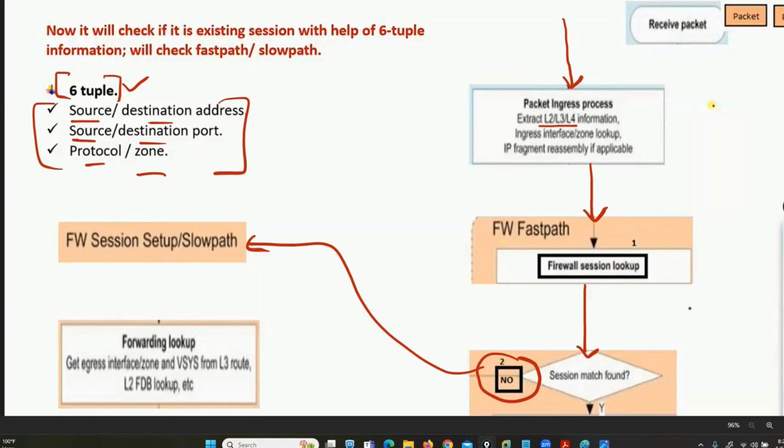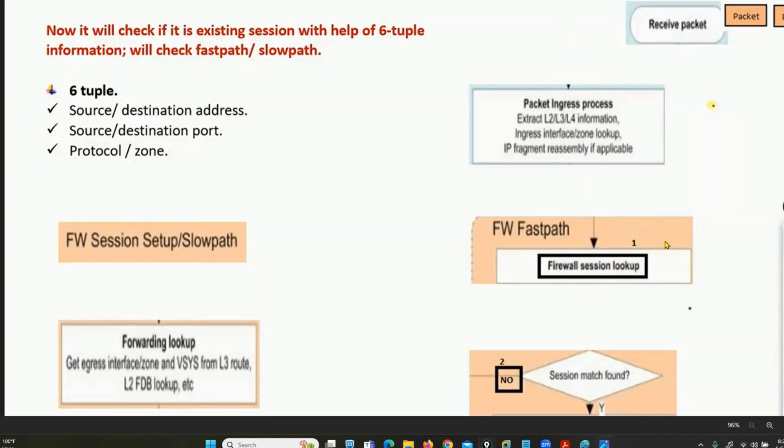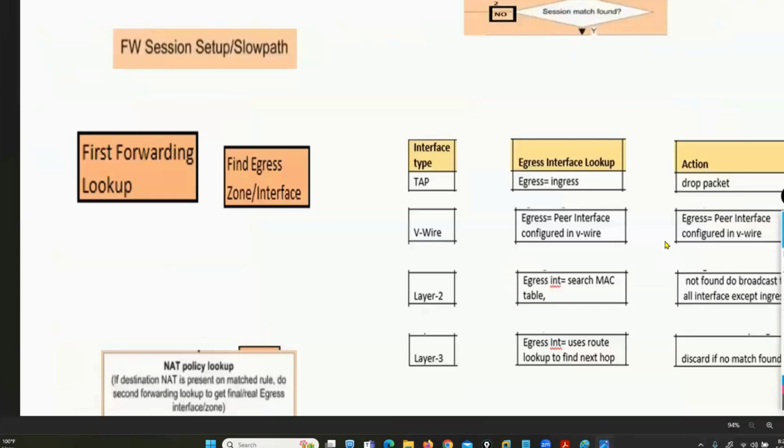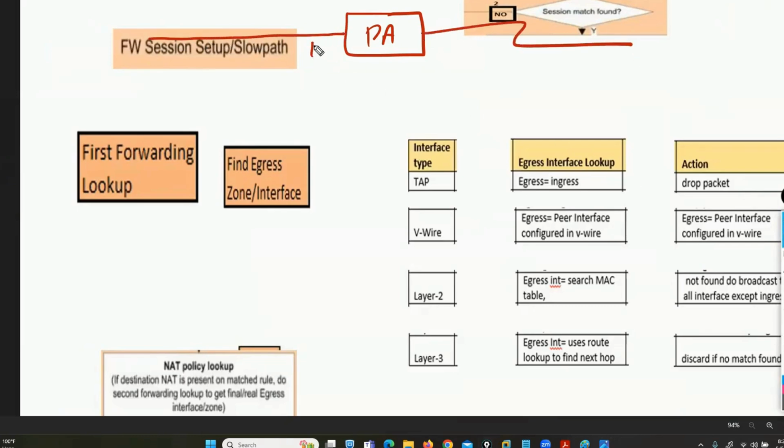Now, in the slow path, wait, let's discuss here. In the slow path, I have a Palo Alto firewall. This is the interface, FastEthernet, for example, 0/0, FastEthernet 0/1. Everyone, please wait 1 minute. Jaswinder. Yeah, sure.